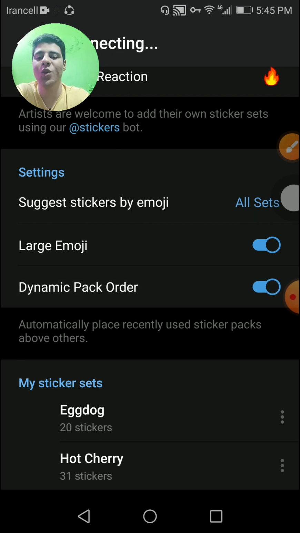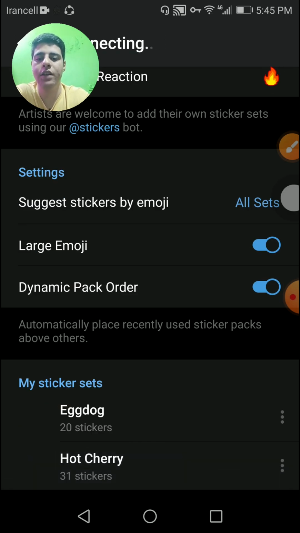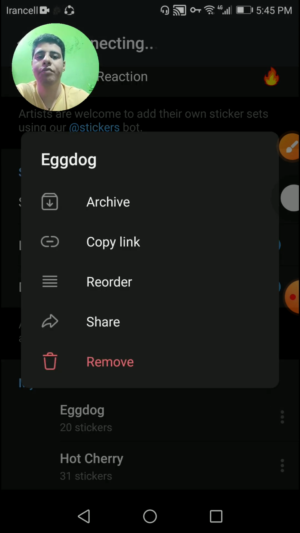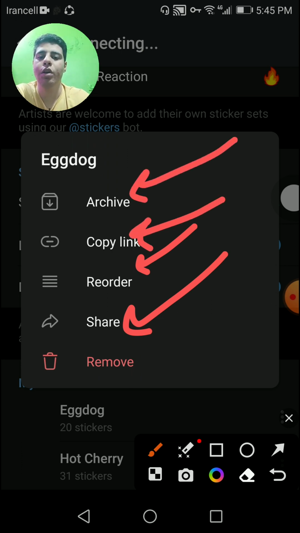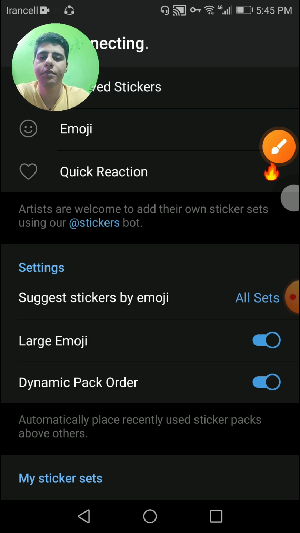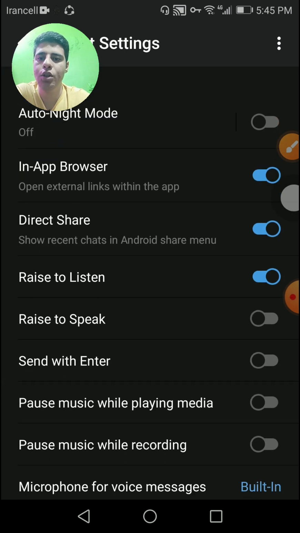And below that you will see my sticker sets. I have Egg Dog and Hot Cherry. Egg Dog has 20 stickers and Hot Cherry has 31. If you press on the three dots, you can share them. You can reorder the arrangement of these stickers. You can copy the link, you can archive it, and you can remove it. If you press on remove the sticker, it will be removed for you. Okay, all done. This is the stickers and emoji.